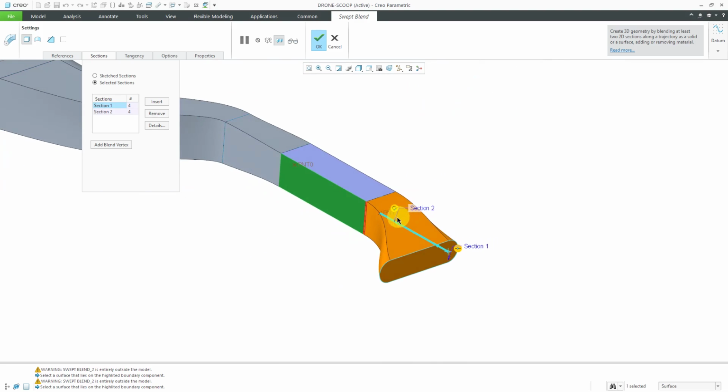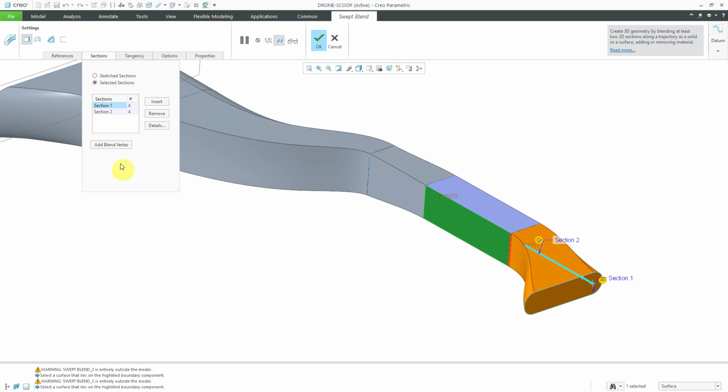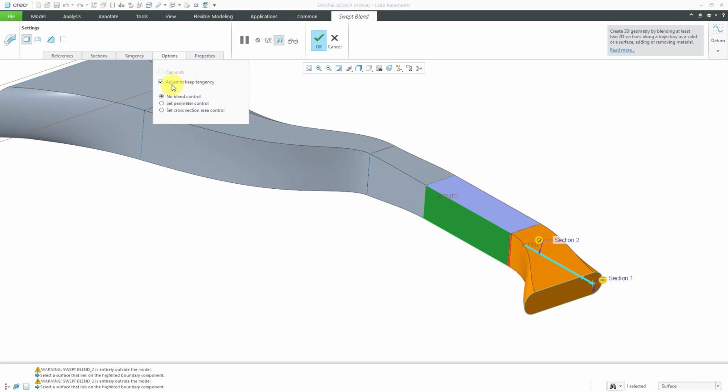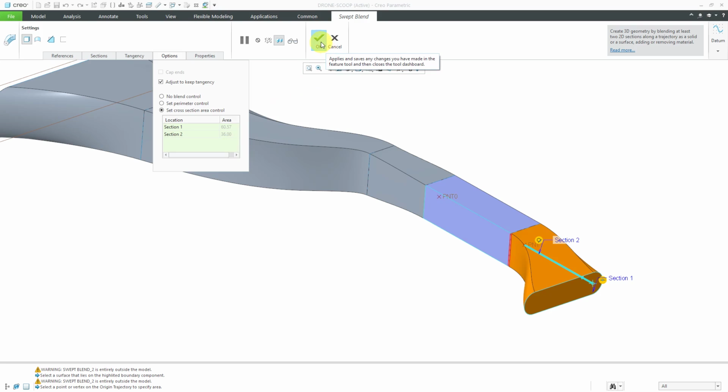So that is good. Just to mention a few other things that you have in a swept blend. Here's the button for add blend vertex if you had an unequal number of vertices per section. We already took a look at the tangency tab, and on the options tab, here you can have this box that adjusts to keep tangency, and we also have our blend control. The default is no blend control. We have this other button here to set perimeter control to make the perimeter of the blend linearly between sections, and this set cross-section area control allows you to change the cross-section. If you had different points along the vertices, along the trajectory, you could select those points and specify explicitly what you want the cross-section to be instead of letting Creo Parametric use the default interpolation. So that's good. Let's hit the check mark.